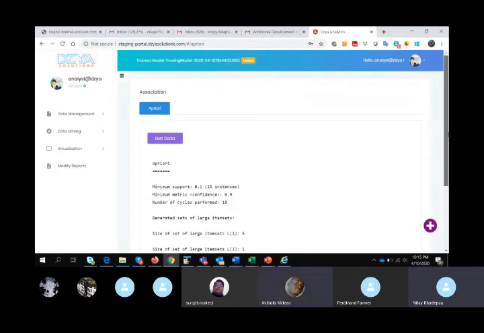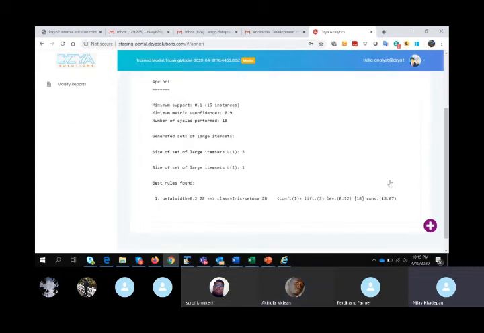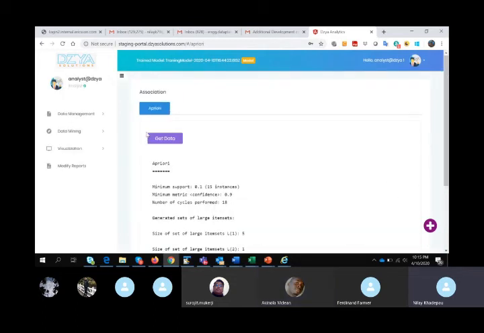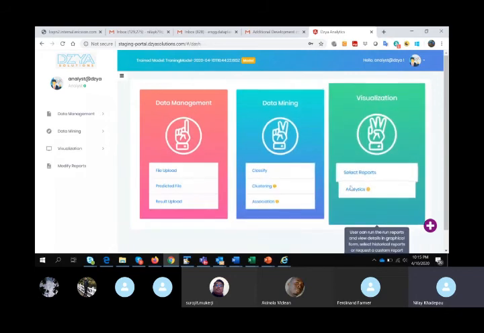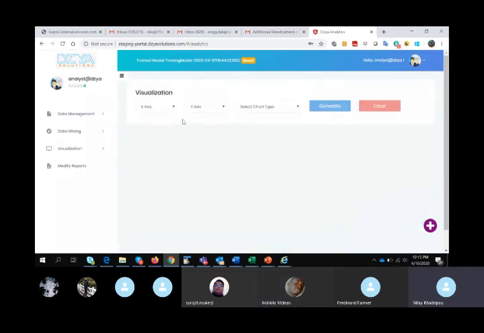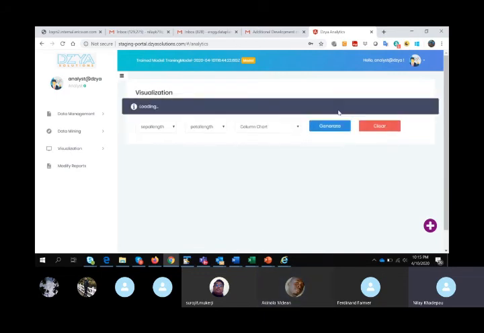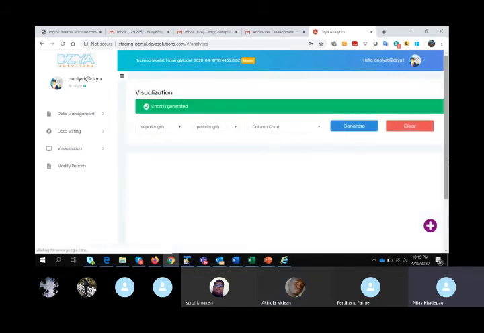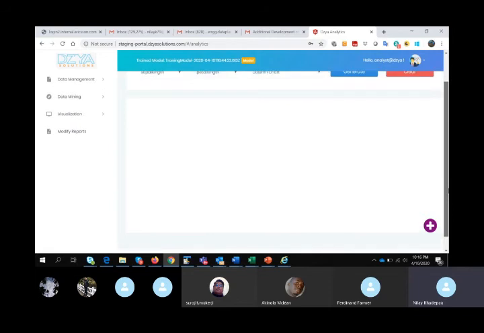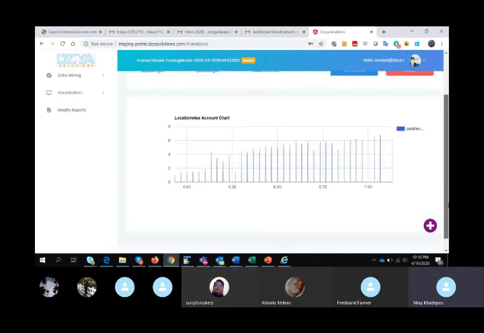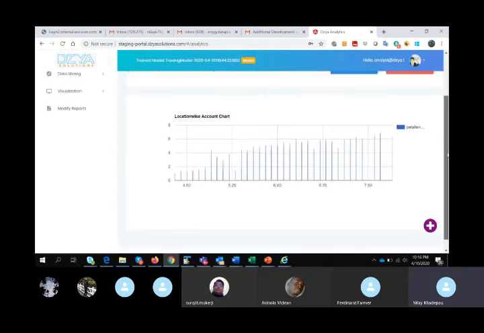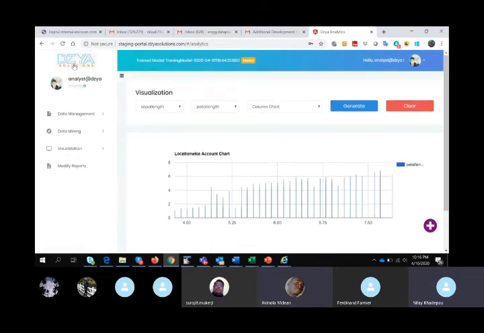Apriori is also working, the association here. It is giving the output. And in analytics, if you want to plot this graph on the XY axis, it will not allow plotting that same one, so I can generate a graph there. So this part is also working.